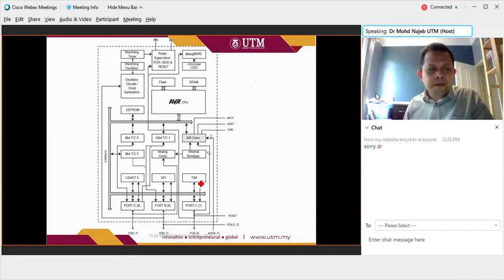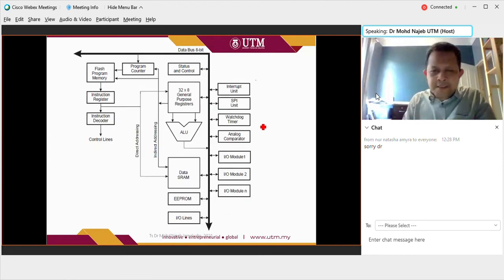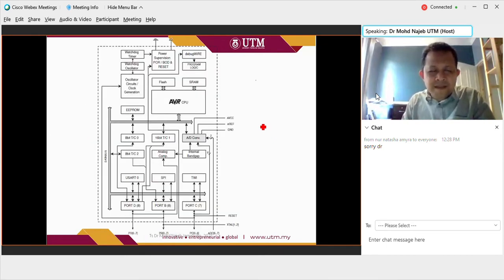So this feature is very good. It means that using the same physical pins, you can customize. You can do a lot of customizations. Okay, that is for the general block diagram of the AVR ATmega. Alright.